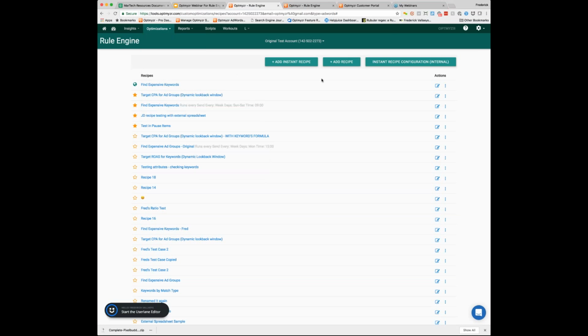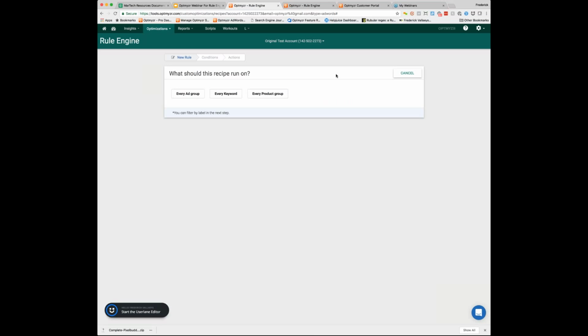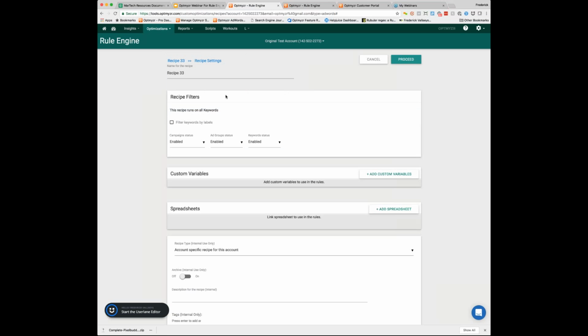Okay, so let me wrap up here with adding a recipe from scratch. So the pre-built recipes, that's really about getting you started very quickly. You can still customize all of those things. But if you really wanted to build a recipe from scratch, this is what you would do. So you would say what item you're acting on. So it could be product groups, by the way. So any of you doing shopping ads, you can also automate shopping ads. But let's grab keyword here for a second.